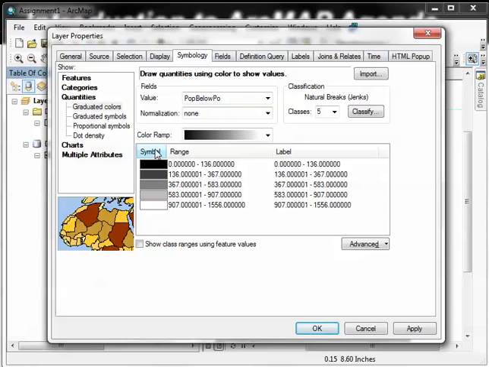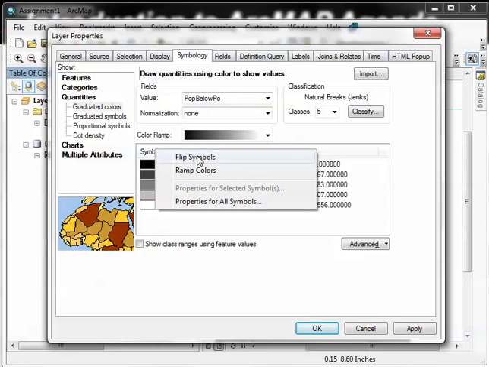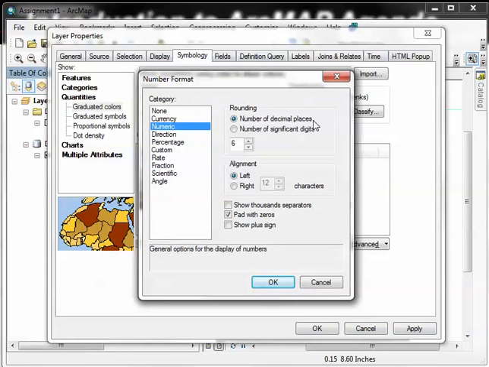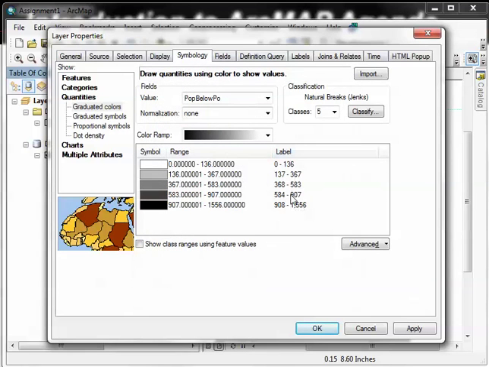So to fix that, let's just left-click the symbol and select Flip Symbols. Great. So now the darkest color represents the highest value. And for some reason, it automatically gives all these decimal points, and it doesn't have commas in my numbers. And if we add legends to our map layers, that's going to be a very ugly legend. So let's left-click Label, Format Labels, and let's change that to 0 decimal places, and let's show 1,000 separators. That's basically commas. And click OK. So now these numbers look like they make a little bit more sense.